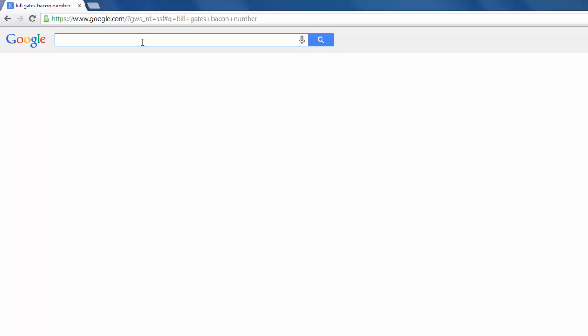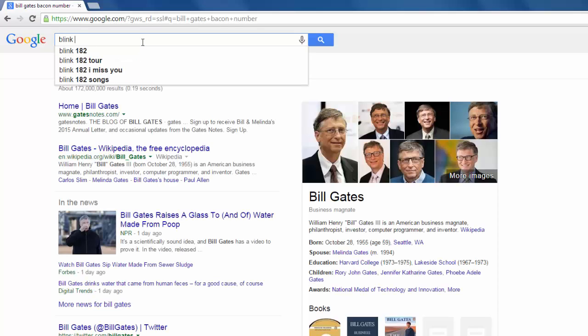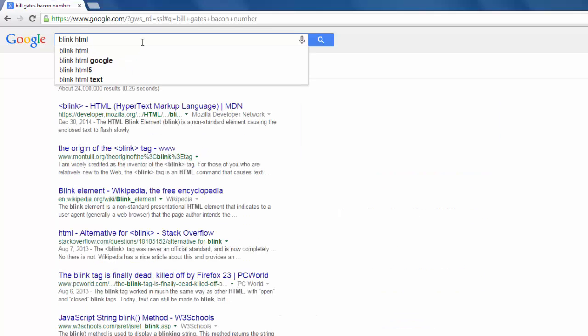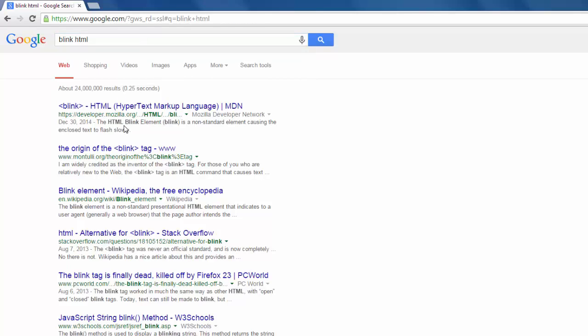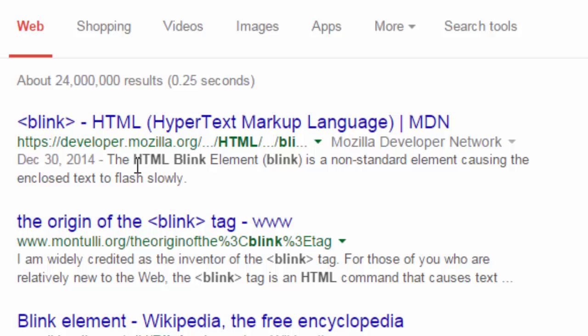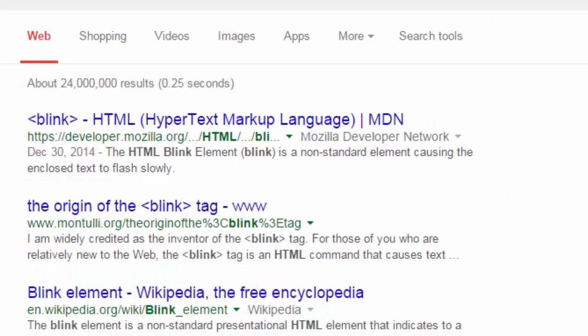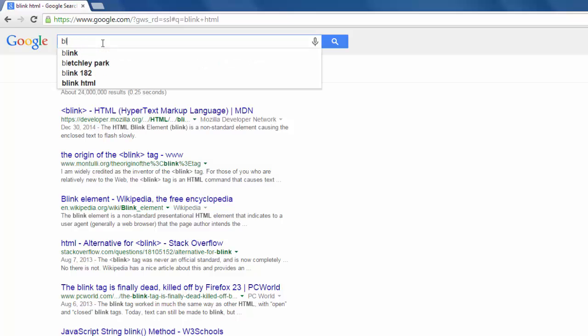Blink search. If you type in Blink HTML, the results are actually going to blink at you, because see where it says HTML blink right here? It's actually flashing. It's pretty crazy. And this is pretty cool.